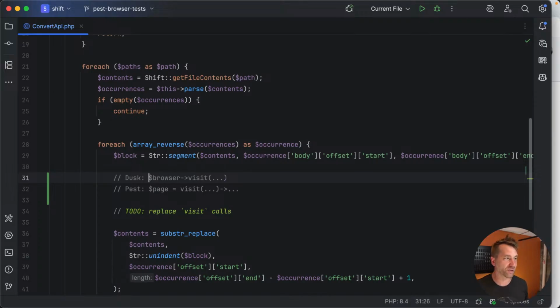I mean, we really just need to look for this left side variable, arrow, visit, opening parenthesis, right? So I don't have my regex shirt on today, but that's basically what I'm going to do. I'm going to write a regex to do this.